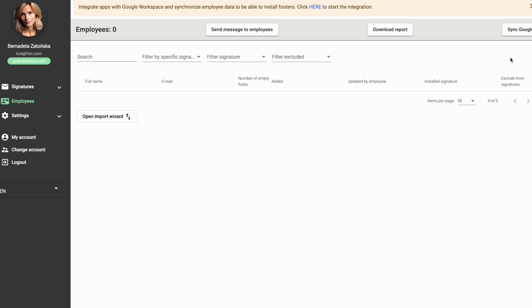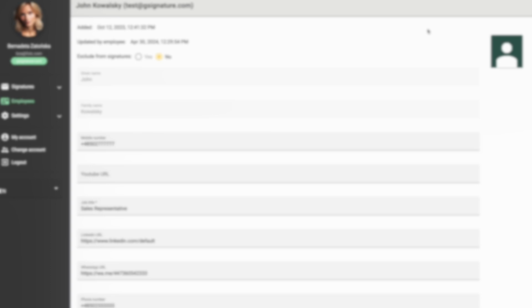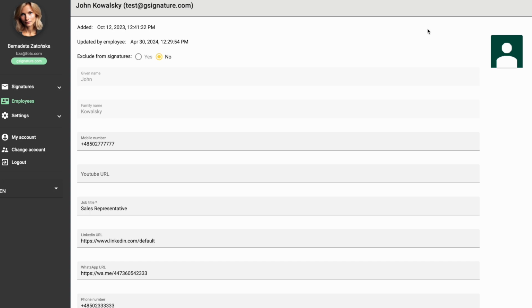Send a message to the employees. After clicking, we can send a message to people in the domain. This option allows informing employees, for example, about a new tool for managing signatures, and encourage them to update the data and confirm their signature themselves. Each employee has their own file. Let's take a look at an example.